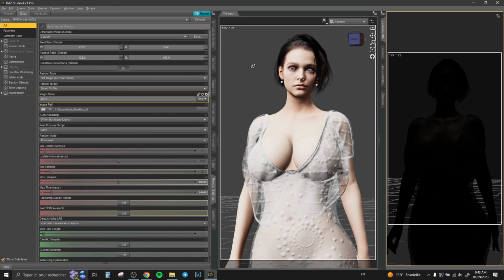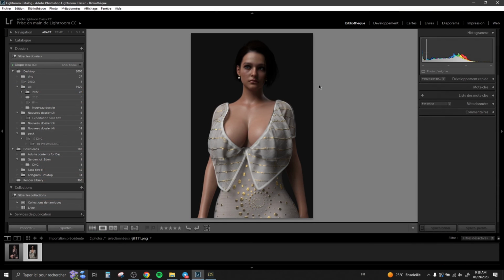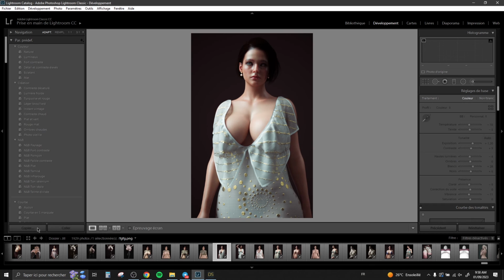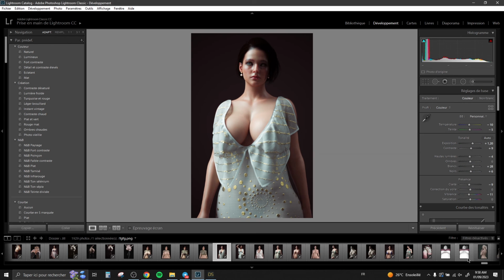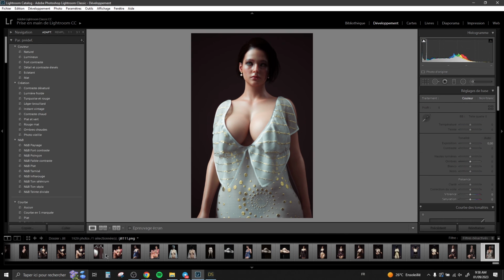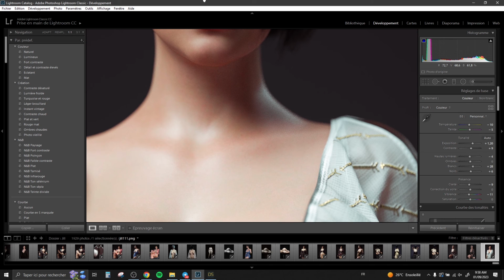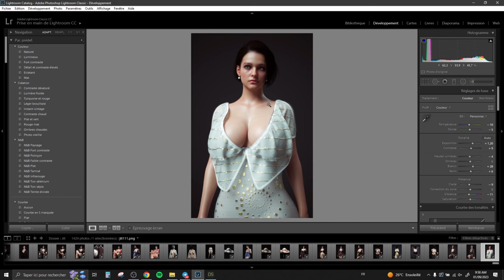It's actually how to apply the preset and get a good result. So after importing our render into Lightroom, I go to develop. This is the same one. I just copy and paste, and here we have it. You can see that we have the render with good quality for the skin and everything. It's really easy to do.